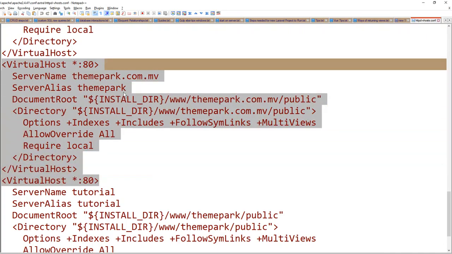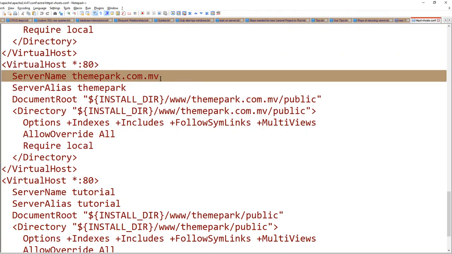This is a virtual host entry. You can type it like this. Virtual host, it runs on port 80. Don't change the port. Many hosts can run on port 80. Don't open new ports. Just make it virtual host. So my server name is going to be themepark.com.mv. It can be anything else. Your folder name and this name does not have to match. It's just a name you are making up.